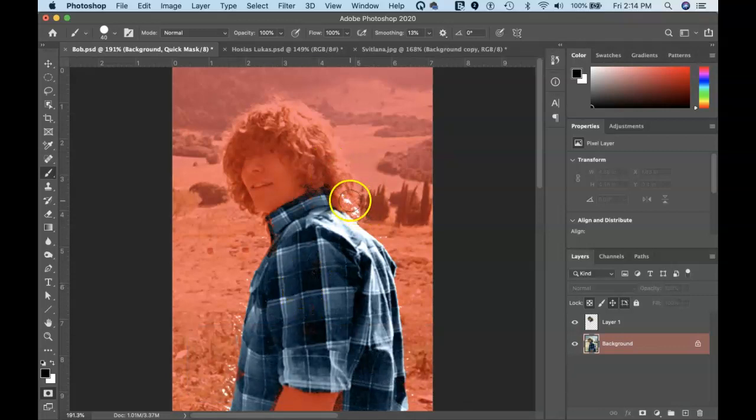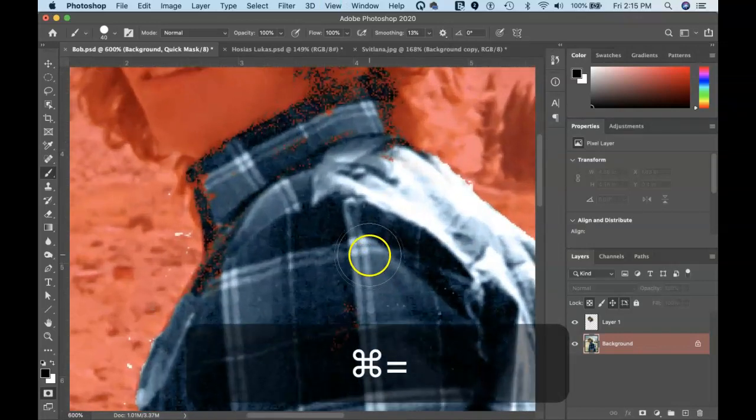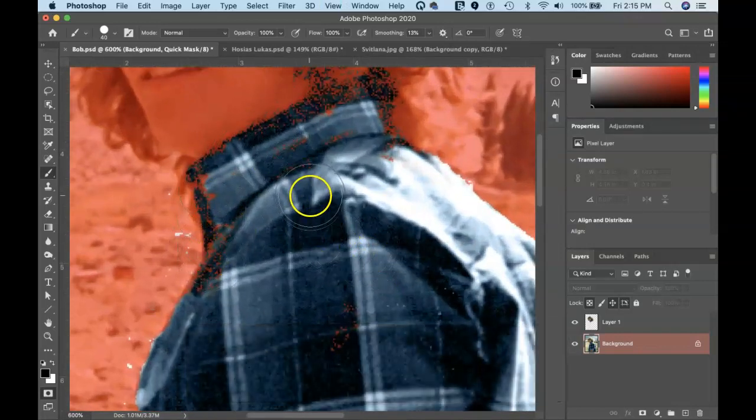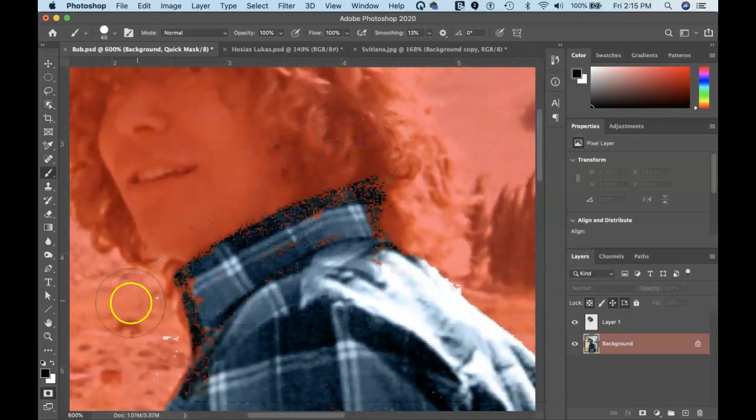Now, black is going to actually show up as the red stuff that we're masking with. So if you paint with black outside of Bob's shirt, let me zoom in a little bit here so I can see what I'm doing a little better. If I paint with black paint, remember, it doesn't look black here, but I'm using black paint because in masks, black conceals and white reveals.